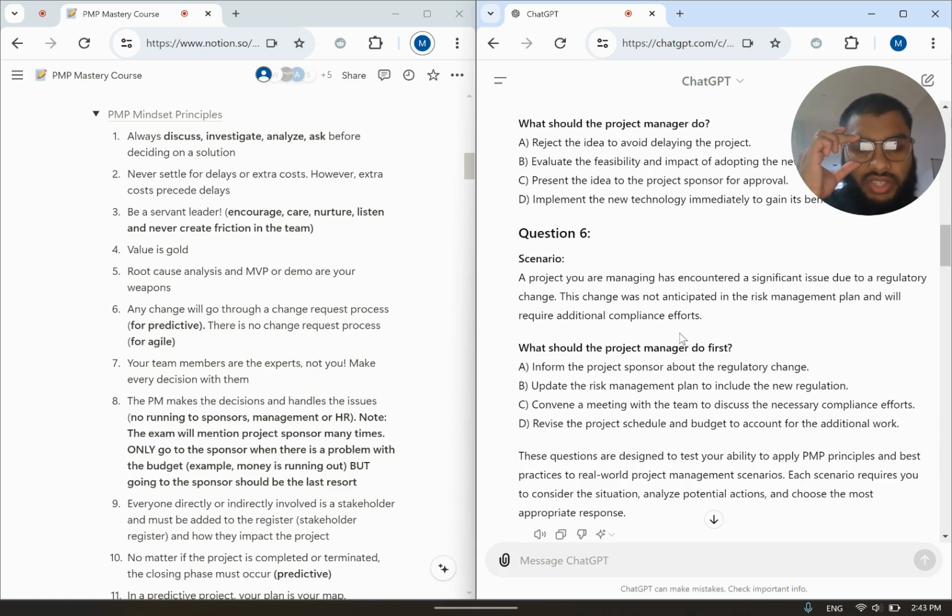Principle number 1, take a step back. Discuss the necessary compliance efforts before deciding on everything. So you're gathering enough information about this compliance with this regulatory change.